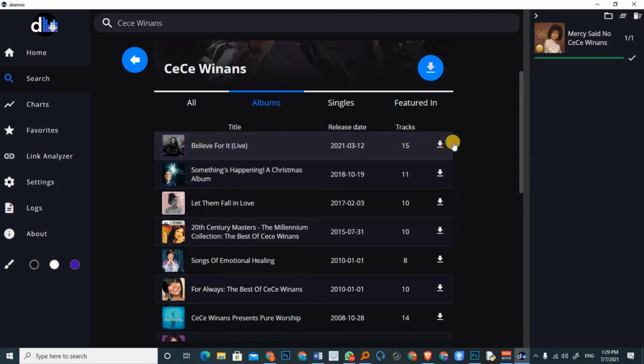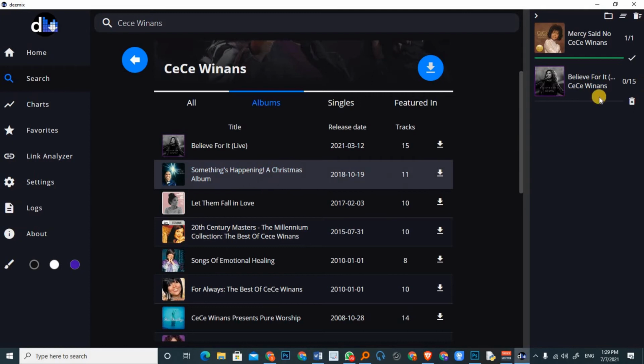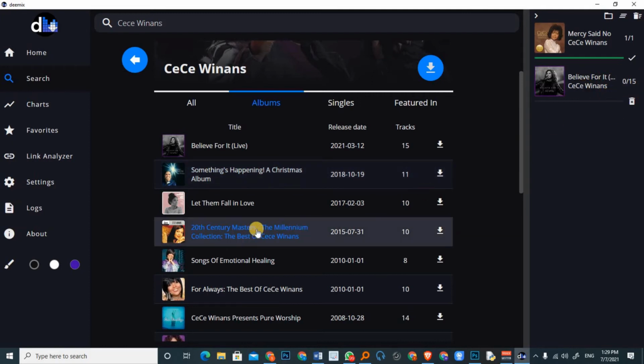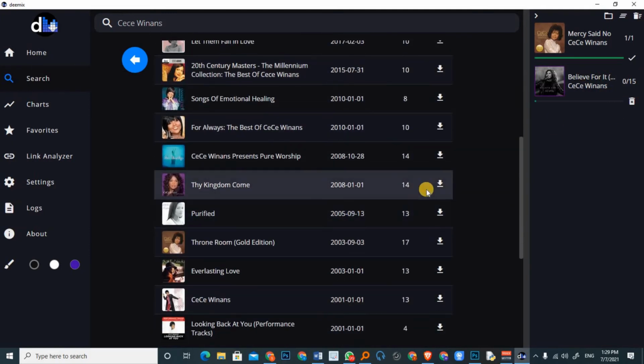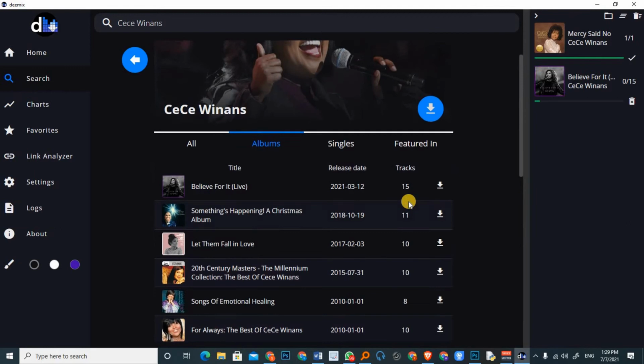So if that is what you want, you click on this download and it will be added to the queue. So you see over here, now it has been added and it says 0/15. So it's going to start downloading. And when it starts downloading, you will see the progress. If you want any other album, again, you click on this download icon to download it.